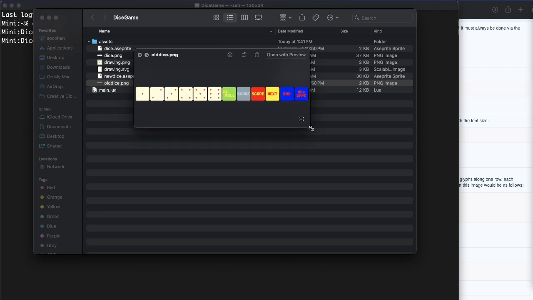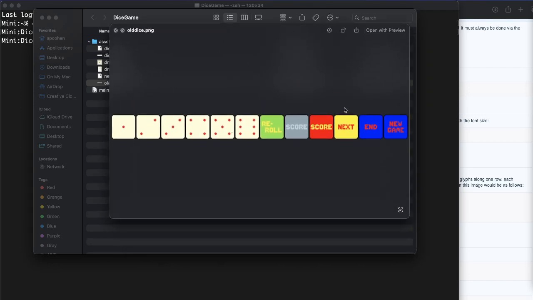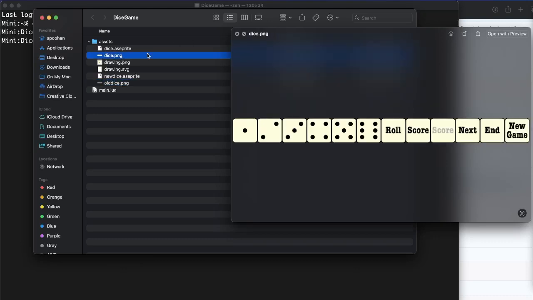and see, they're fine. The dice and buttons are perfectly serviceable. You can tell what they are. I scale them up, though, and they don't look nice scaled, but these are the new dice.